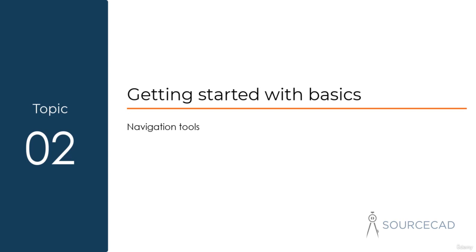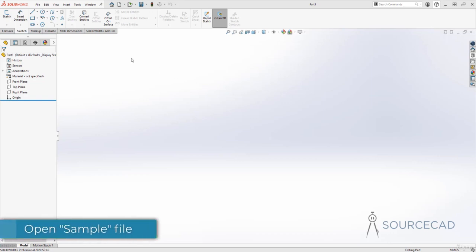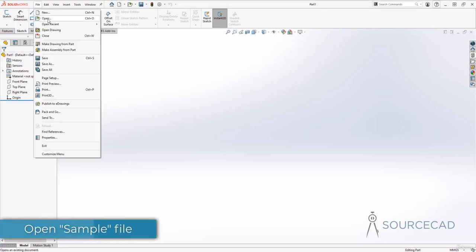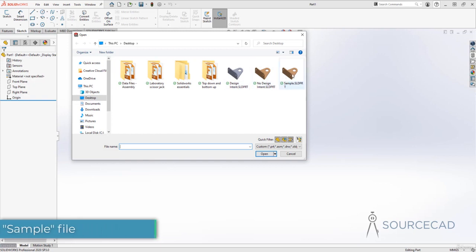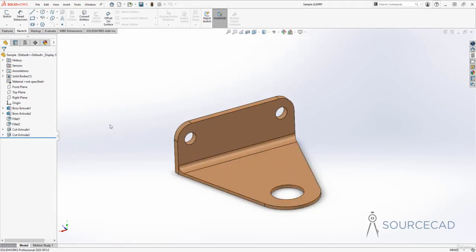So now let's talk about some navigation tools. And to do that, I'll open an existing part. So I'll go to File, Open, Sample, and Open again. And the part will open in the main view. So let's start with zoom in and out.